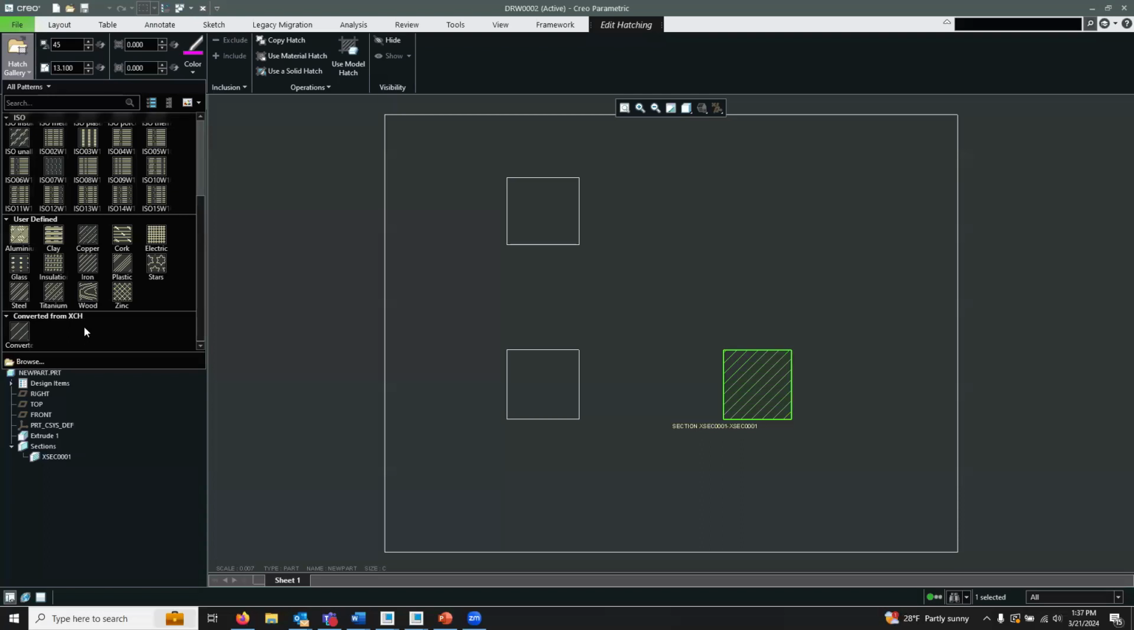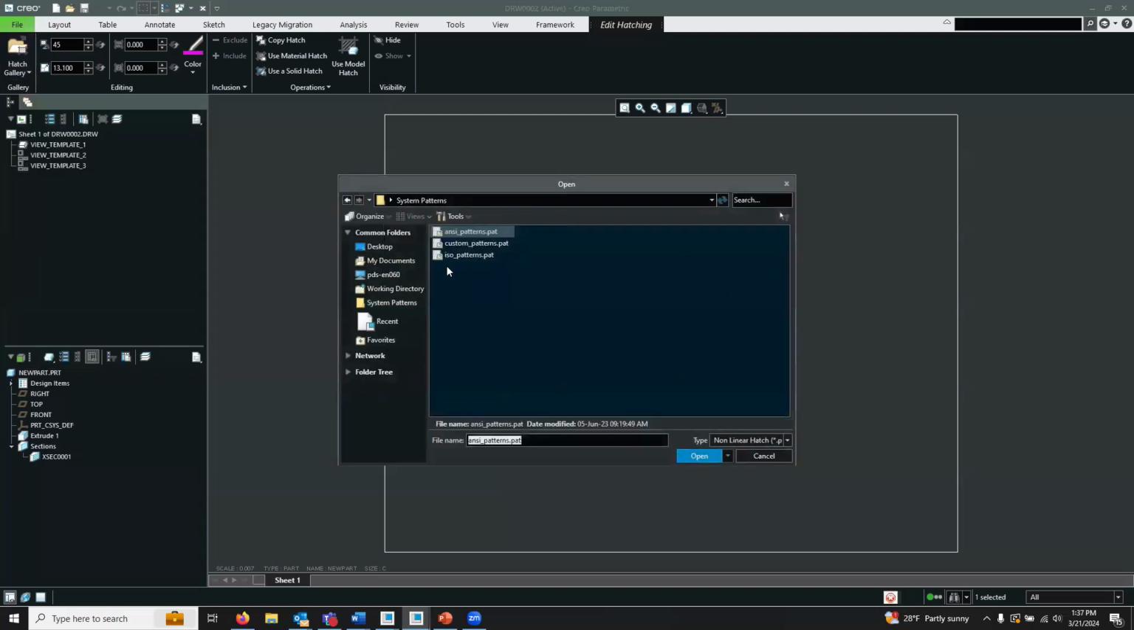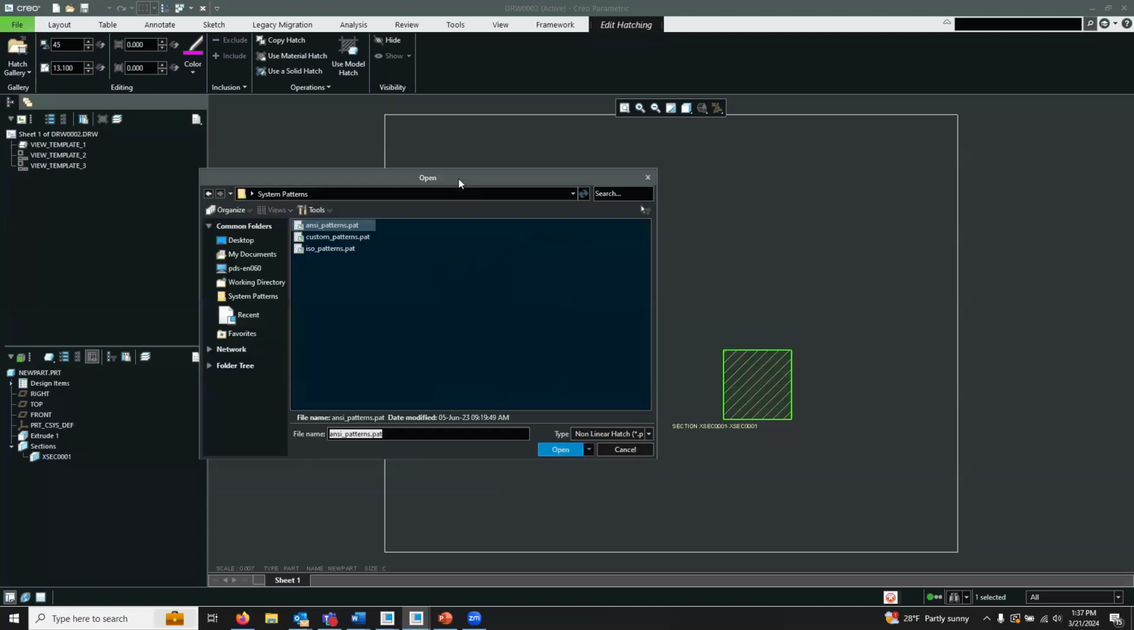So this is where your old cross hatches that you're bringing in from earlier versions of Creo are going to show up. Of course, I can browse and locate patterns from previous versions, load them in here, and convert them to PAT. By default, it's just finding PAT files, but we can just change this to all files and find our previous.